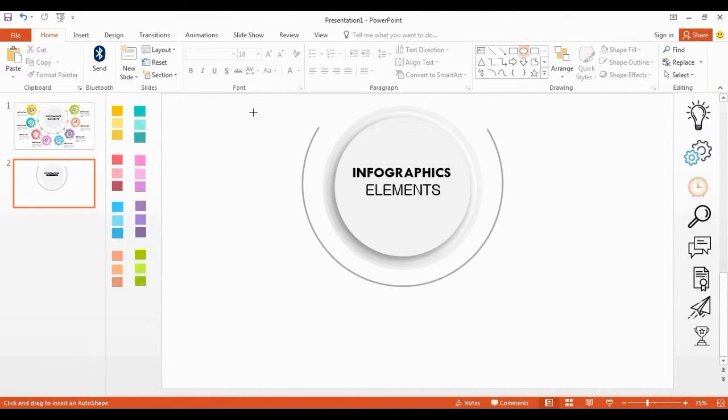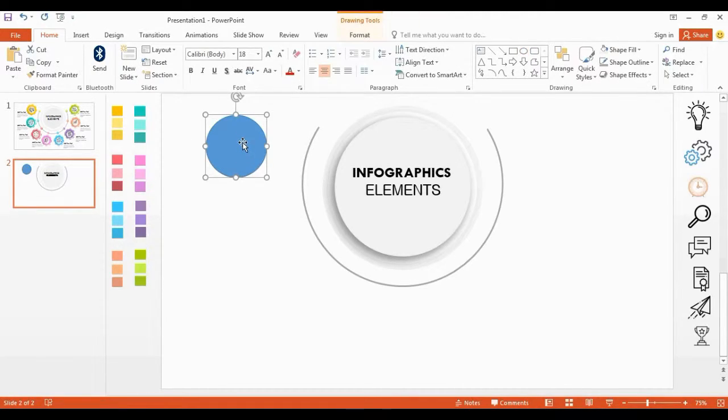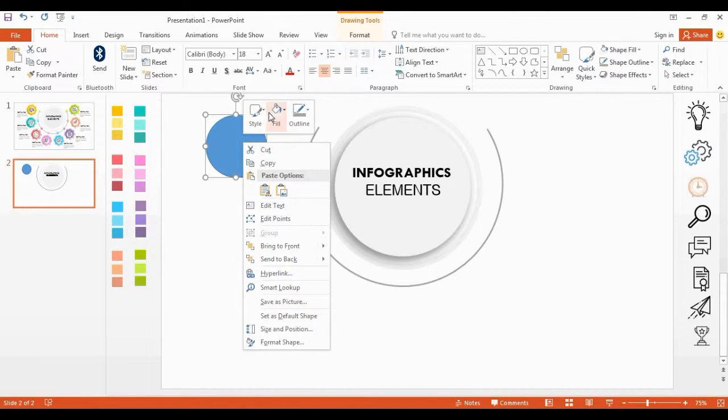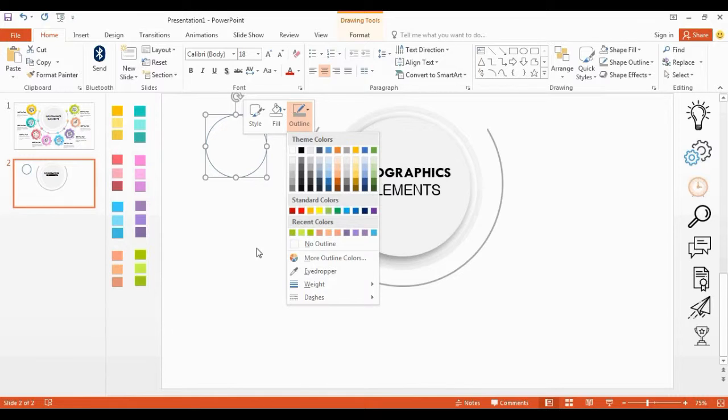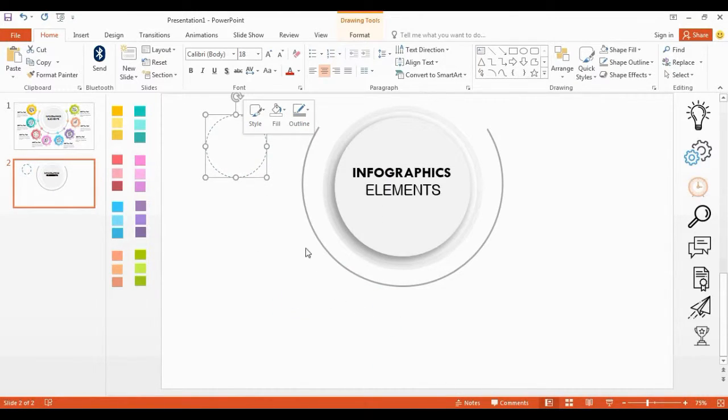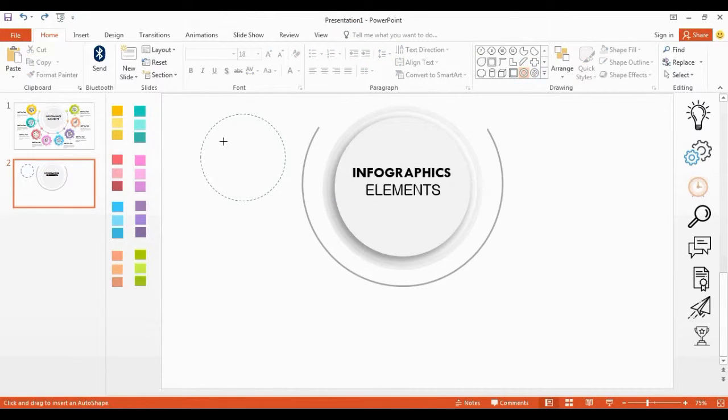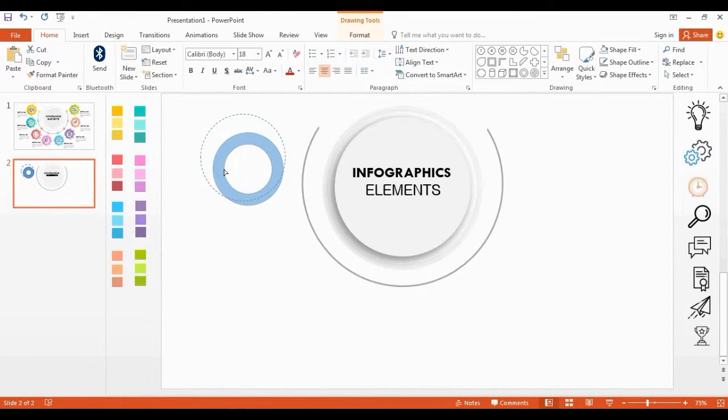Pick oval, remove shape color. And you can choose any pattern in here. Now I pick the donut shape, I resize the shape like this, you can use this yellow dot.